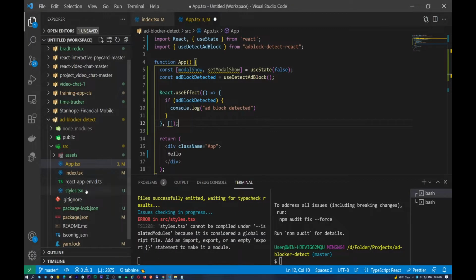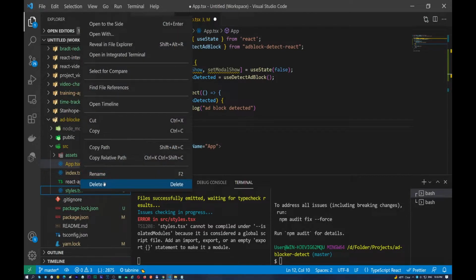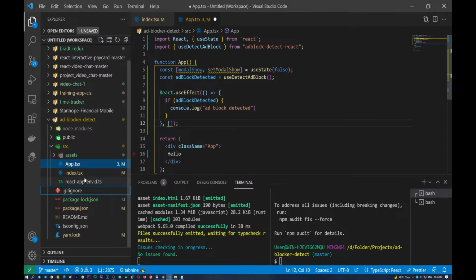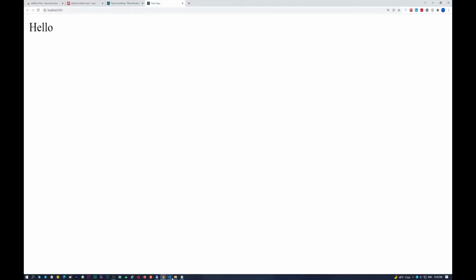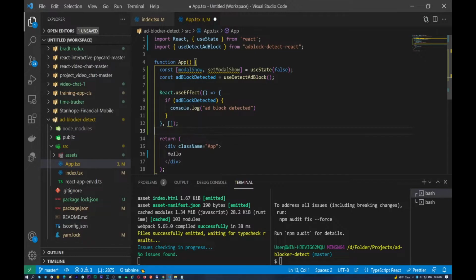Well, so my compiler doesn't like this one, so we don't need it now. Let it be hello. Okay.